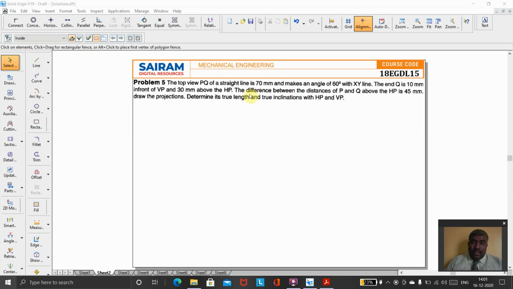As I said in the earlier video, you have to identify first whether they have given the true length or apparent length, whether they have given the true inclination or apparent inclination, and which position they specified with respect to the points. In this case, it is clearly specified that the top view of PQ is 70 mm and makes an angle of 60 degrees, which means they have given the apparent length and apparent inclination. They have given the position of end Q as well as end P with respect to only HP. So from this, you will see what exactly we can solve.